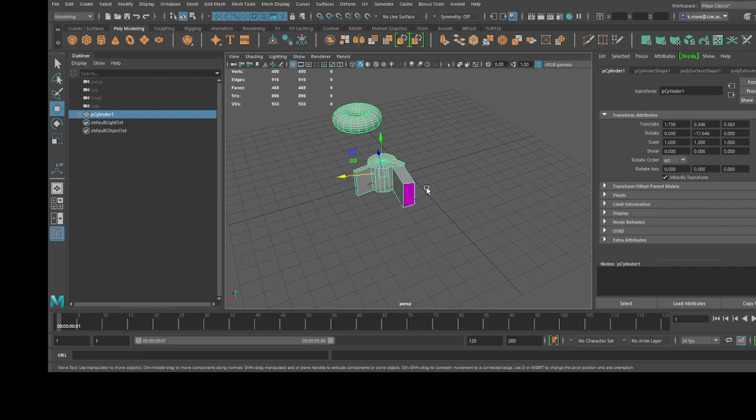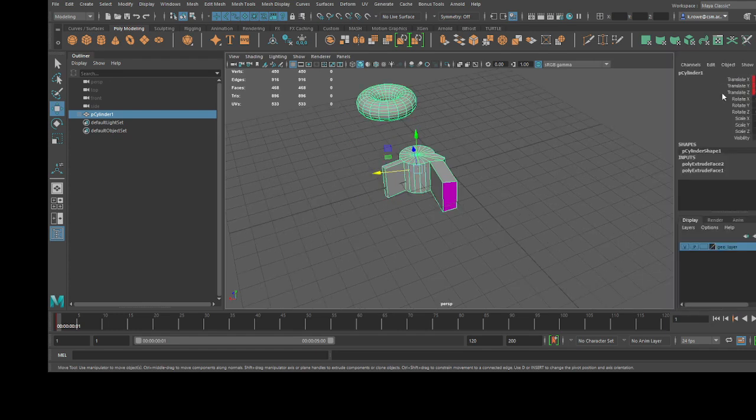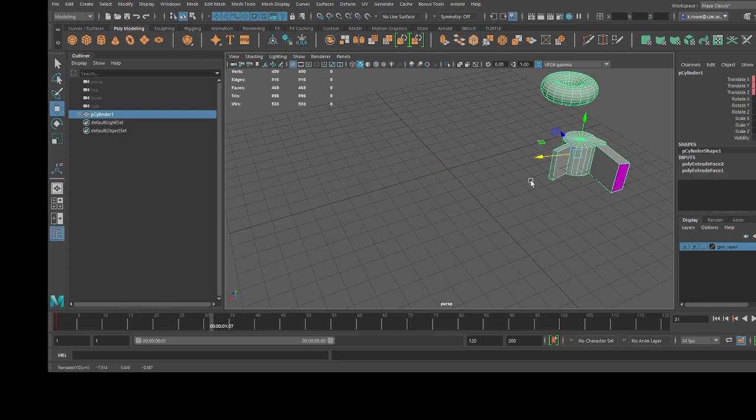So what else? We've got our timeline. So if I key this object here, I'm going to press Shift W. You can see that these translation values are turned red. See them in the attribute editor. Also see them there, they turn red as well in the channel box. I'm going to go to a different time. I'm going to move this. I'm going to press Shift W.